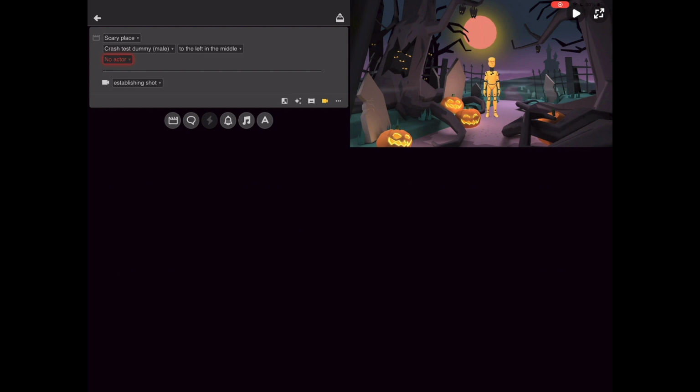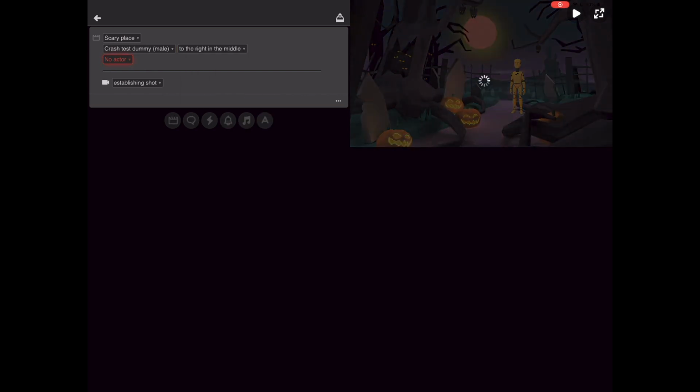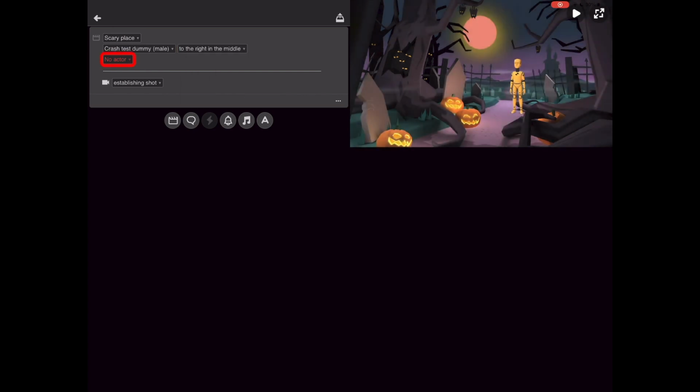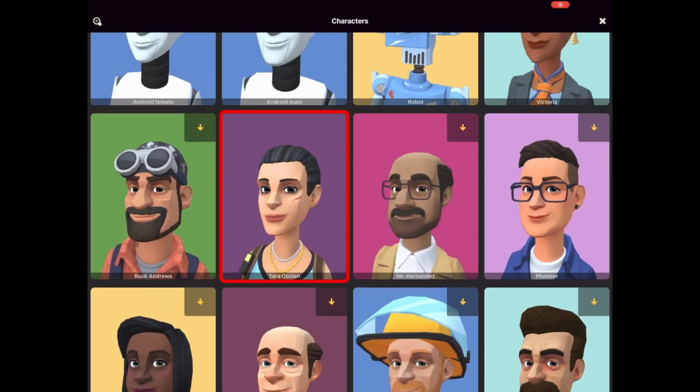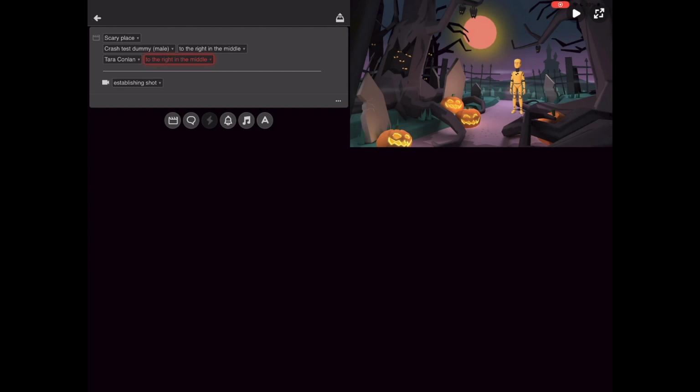For contrast, I'll add a second character who's going to remain solid. Before I do that, I'll place the crash test dummy at middle right, and I'll tell you why in a minute. For my second character, let's add Dead Trigger's Tara Conlon. She's used to fighting zombies, so let's see how she handles a ghost. I'll put her middle left.